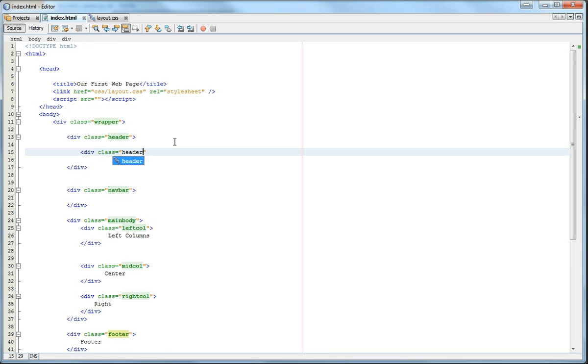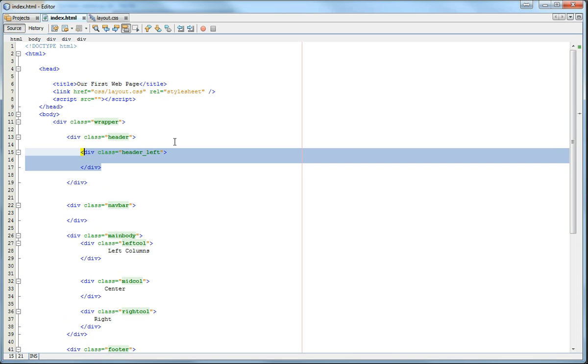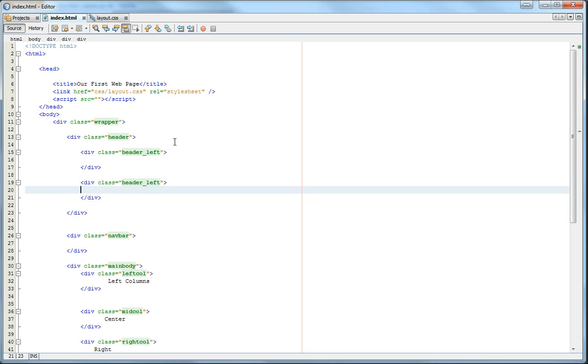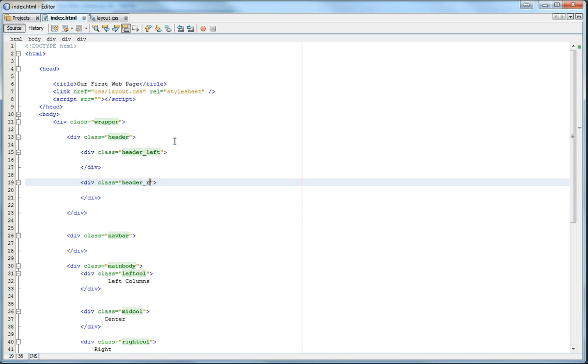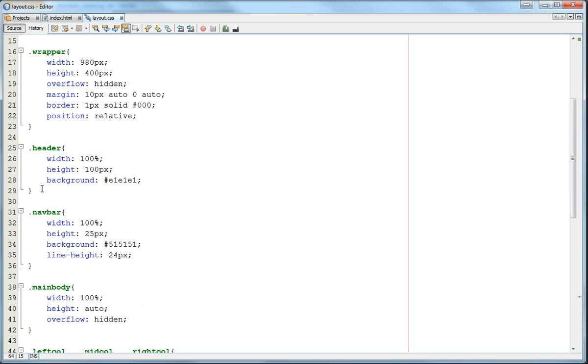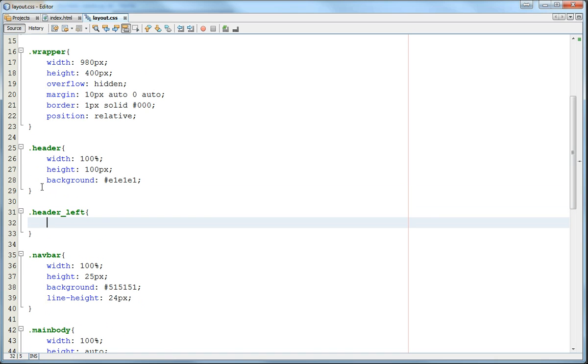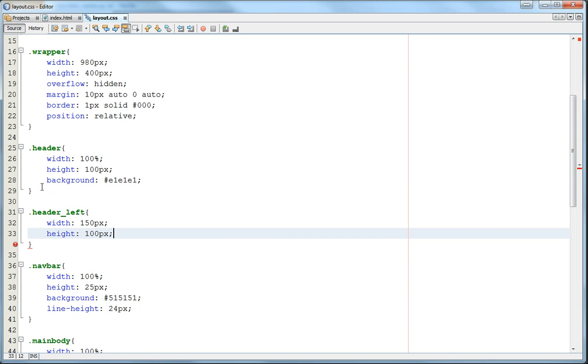So we're just going to say header left, and we're just going to copy this and say header right. There are times where you could use an unordered list, which would be actually this time here. So now for header left we're going to write the CSS. Let's come back up to header so it stays together. In header left we're going to say width equals 150 because I want it the same size as the left hand column. Height equals 100 pixels.